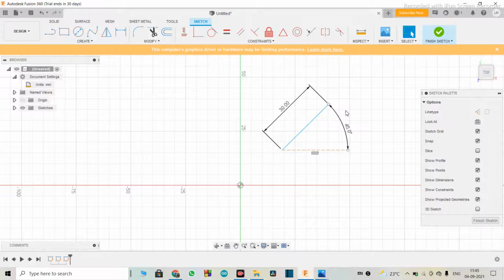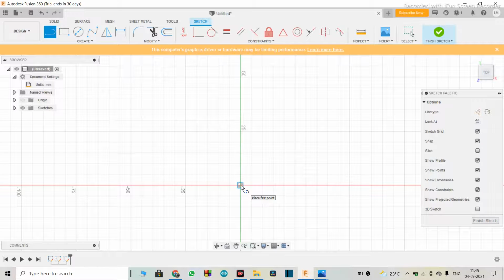So this is how it works. Let me just delete this. That is how a simple line command works in this software. And this is the origin of the sketch. If you want the sketch to be completely centered, this is where you should start.